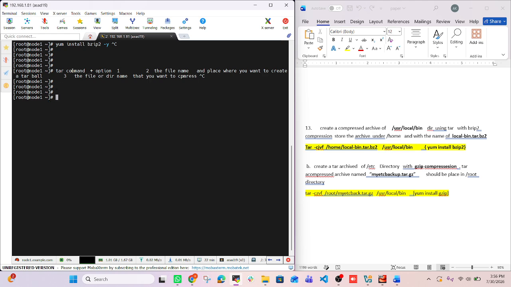For example, we know tar hyphen cjvf is the option for bzip2 compression. Now what we have to do is find out where the question is saying to make a tarball and what the name of the tarball is. For example, it is saying to use tar with bzip2 and store the archive under /home. So okay, we are going to store it. That means they want us to make an archive that should be stored under /home with the name local this.